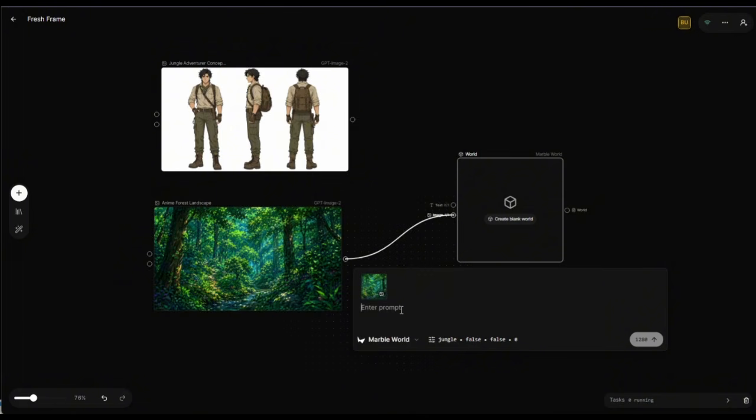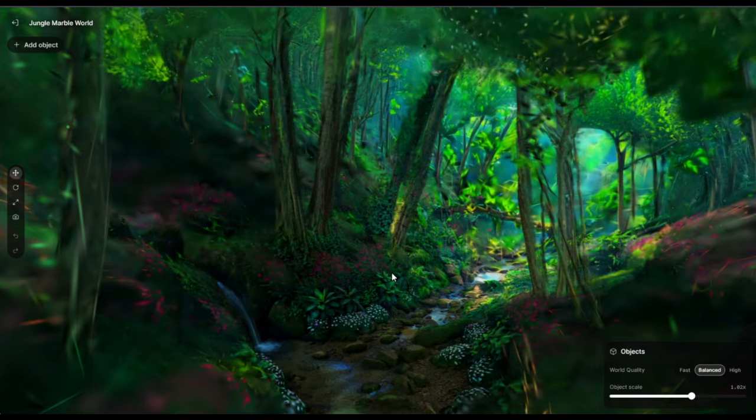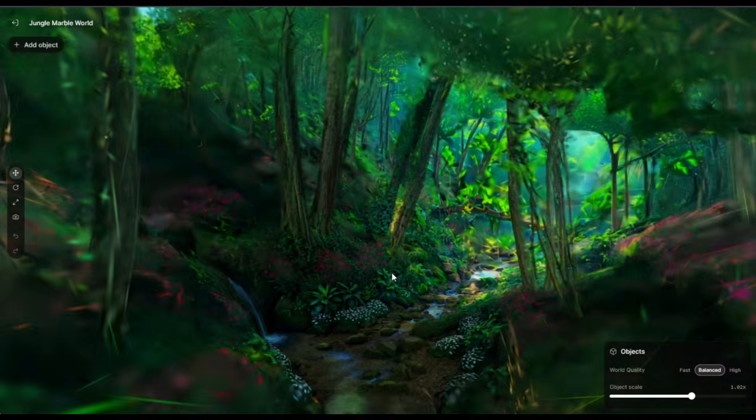Next, let's give it a prompt. I'll use a very simple prompt just asking it to turn the scene into a 3D world. That's it. You really don't need to overcomplicate things because the AI already understands what needs to be done. And here it is, the 3D world has been created. Just look at how massive and detailed this environment is.